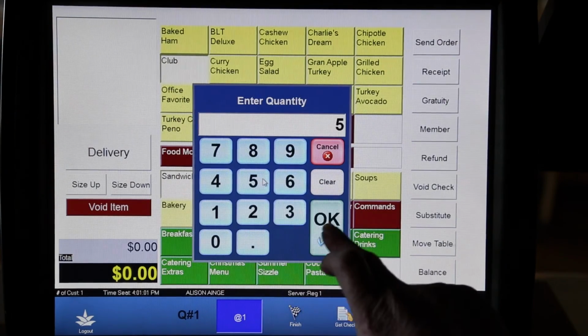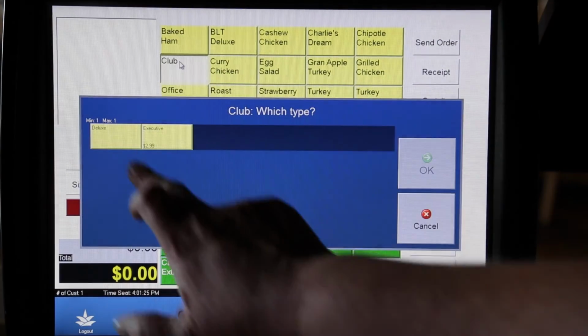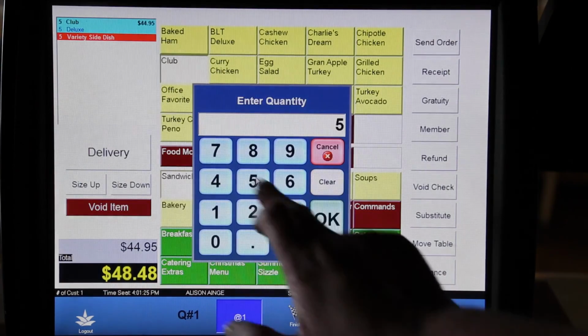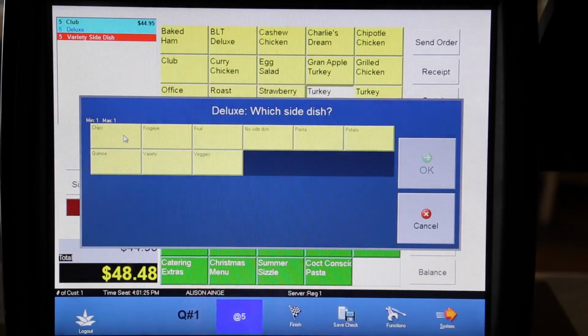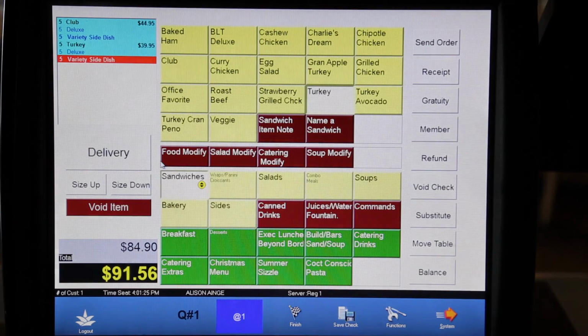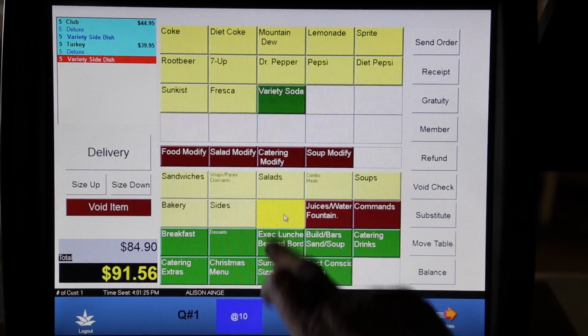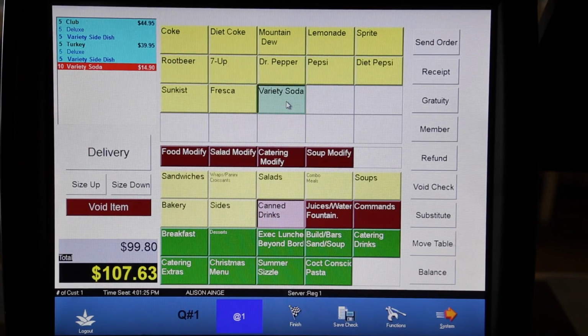So let's say that Allison has ordered 5 club sandwiches, all deluxe box lunches, and they just want a variety of our side dishes, and then 5 turkey and Swiss deluxe box lunches, all with a variety of side dishes. Remember that the one thing you're always going to suggest to sell to the customer is drinks. So I'm going to ask Allison, would you like any drinks with your order today? And of course, Allison needs some sodas. So we're going to order her 10 variety sodas.